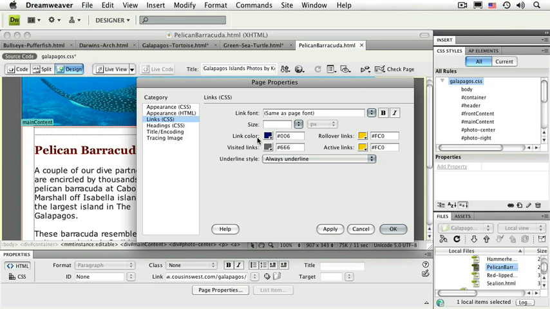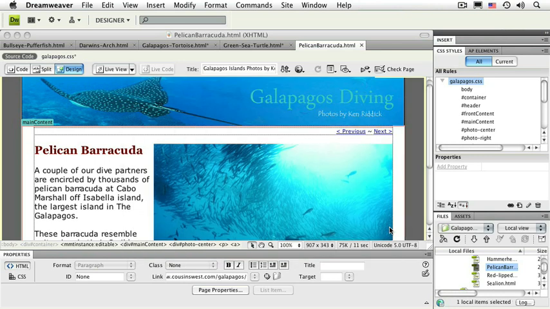So this is the color it'll look when the page first loads. After somebody's visited the link, it will change to this color. If somebody rolls their cursor over the link, it will change to this color. And I'm going to put underline only on rollover. So if somebody rolls over the link, they'll get that extra encouragement that, yes, this is really a link because they'll see the underline. Click OK.